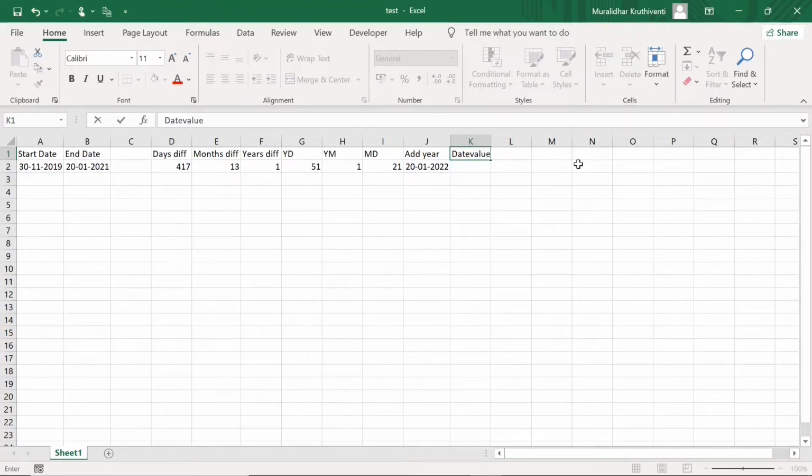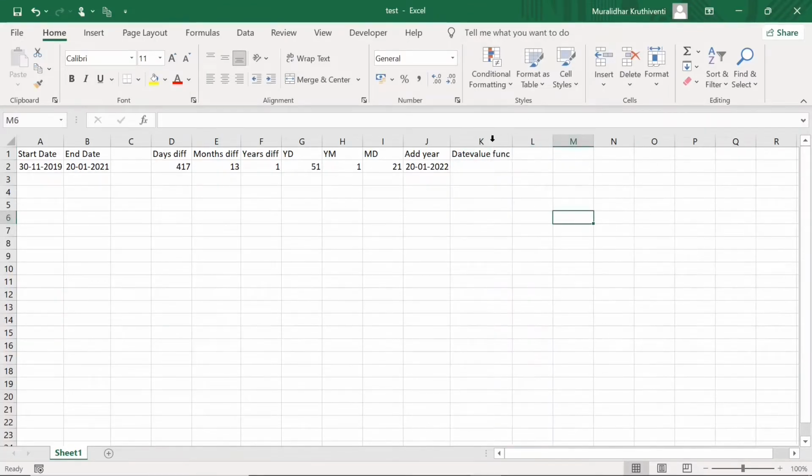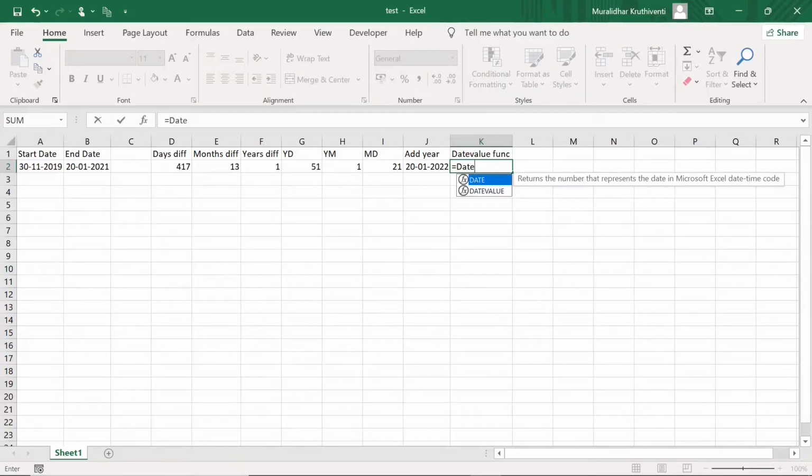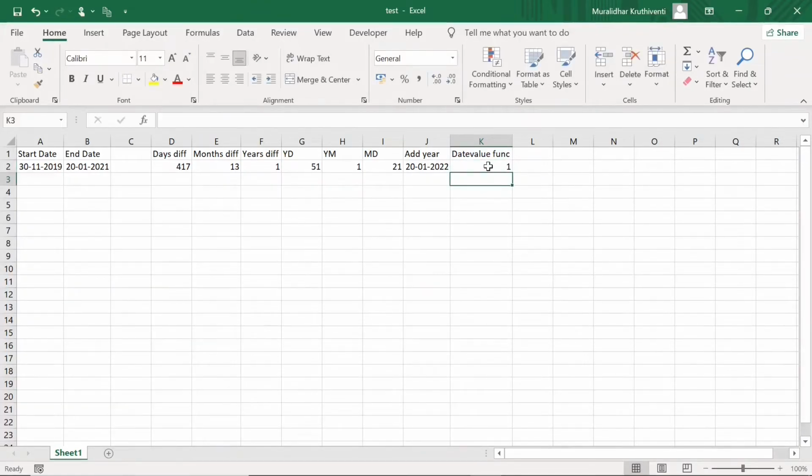Now let us see the DATEVALUE function. This will give us the number of days from 1st January 1900. So if I just consider the 1st January 1900 itself, we'll see what is the serial number it will be. Is equal to DATEVALUE of 1st January 1900. Close the braces, close the double quotes, then braces, enter. So 1st January 1900 we got serial number 1.